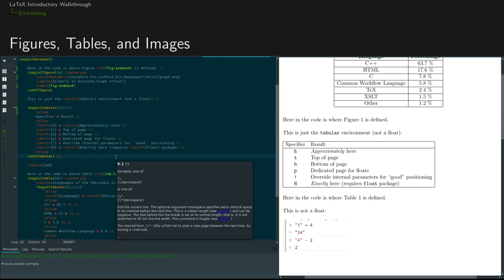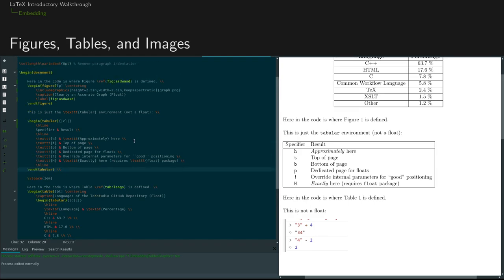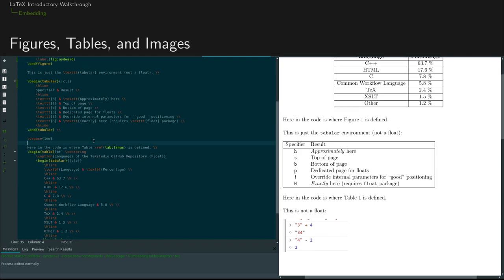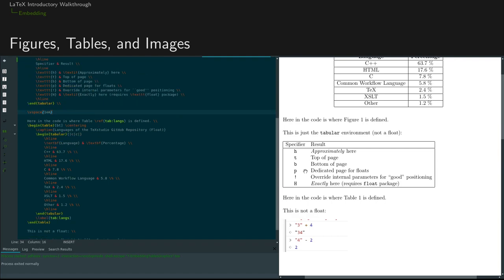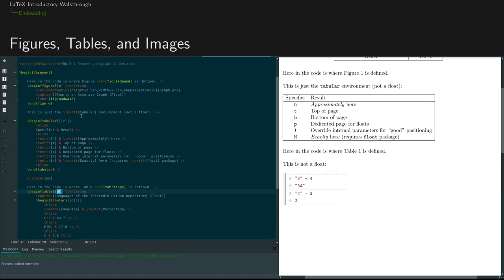It might feel a little weird in the first place, but you'll get used to it soon enough. And it's not really that confusing once you figure it out. So now, here in the code is where table 1 is defined, right? Begin table, end table, this is clearly our table 1. It's not here. Why is that? So we specified multiple placement parameters here. Is there a vline command for vertical lines?